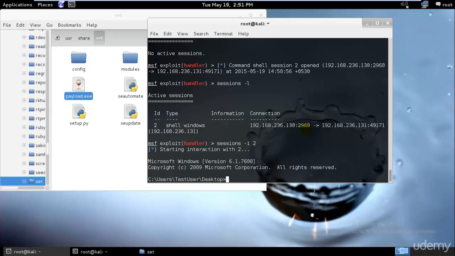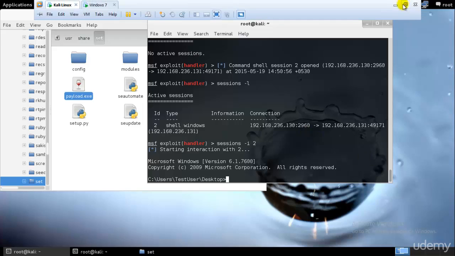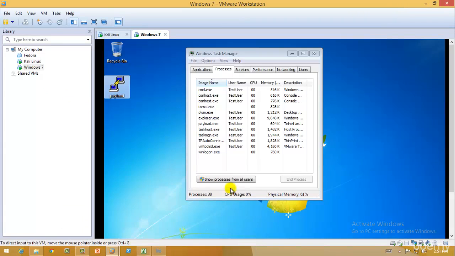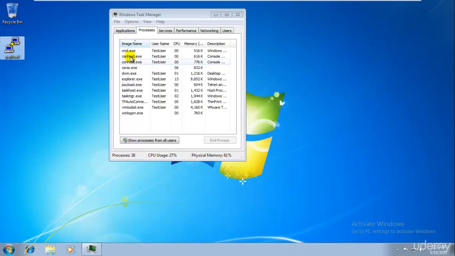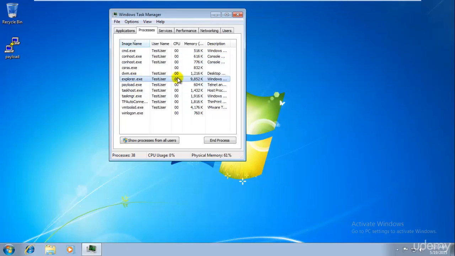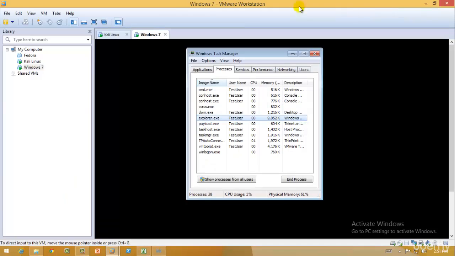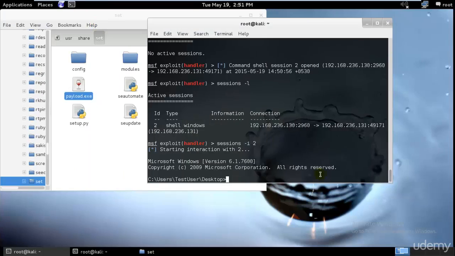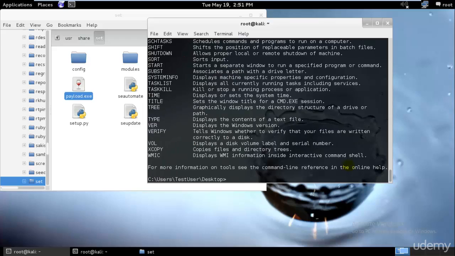So before I go ahead and gather the access to system32, I will first migrate this to the explorer that we have over here, that's explorer.exe, so that even if the person closes this payload.exe, our program will still continue to run unless this explorer is shut down or restarted. So I'll show you how we can do that. Let's check the help and see what all things we have.